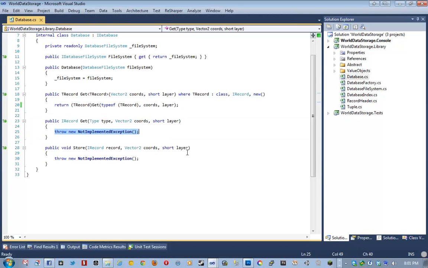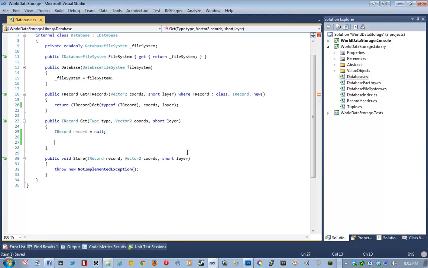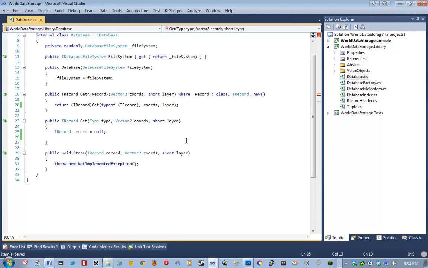Right. So this get method, basically what it's going to do is we're going to start out with an IRecord. We're going to set it to null. And that's going to be the record that we're going to stuff things in if we ever find it. The first thing is we need the first index for our index, which we haven't even instantiated yet. So I kind of want to backtrack just a few seconds because we need to instantiate our file streams and our database index class.